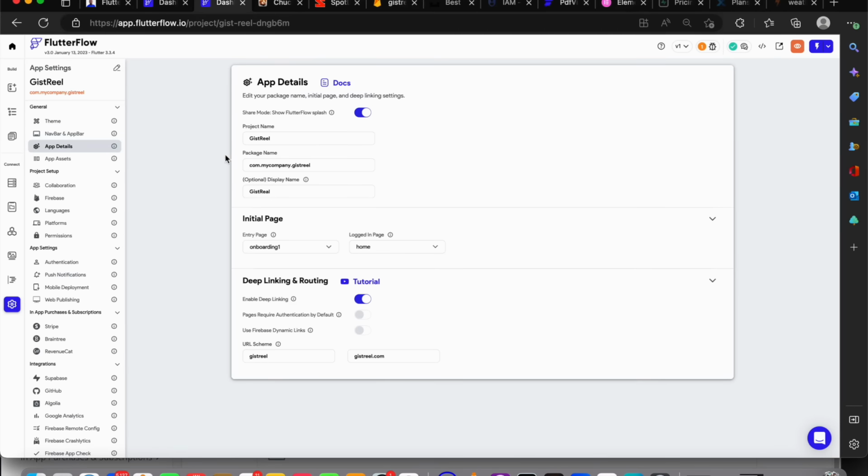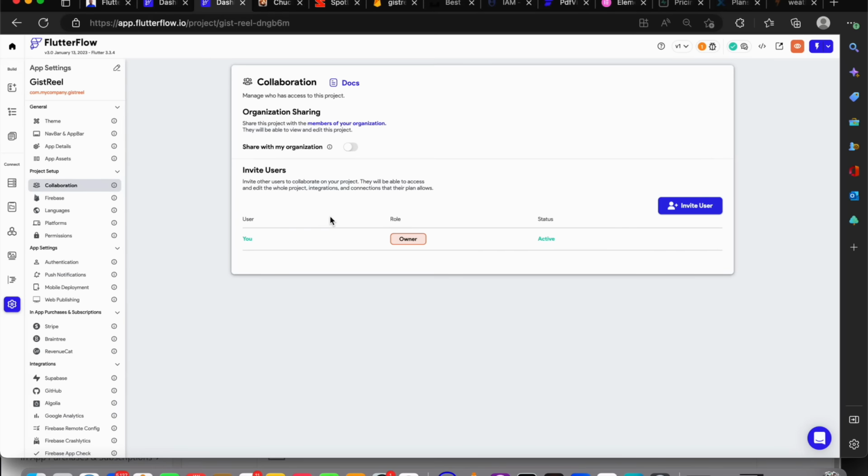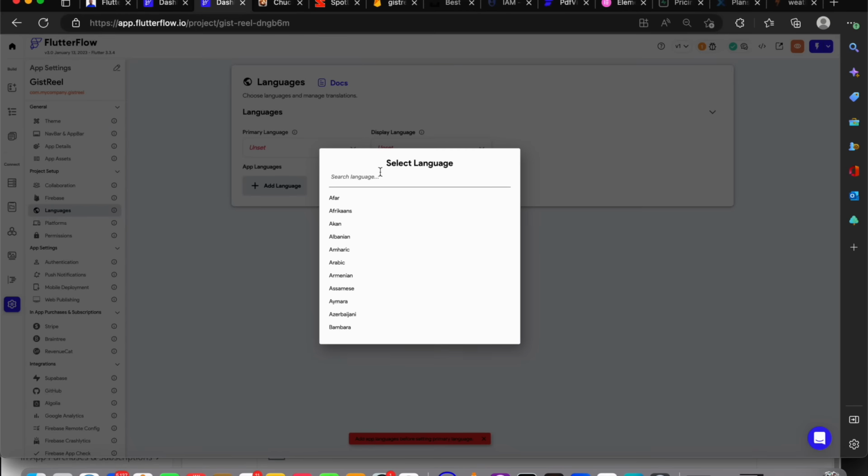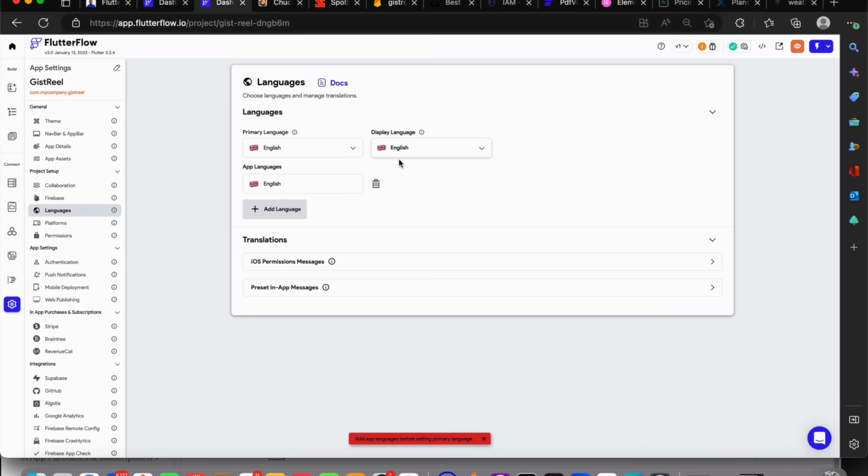Then we have the app details. We covered this before: the name of the application, and then we have the theme. You can invite other team members into your application, which is cool. The primary language of this application is going to be English. I'm going to add the language, and it's going to be English. The primary language is English and the display language is English. You can also have the primary language as English and the display language as Swedish.